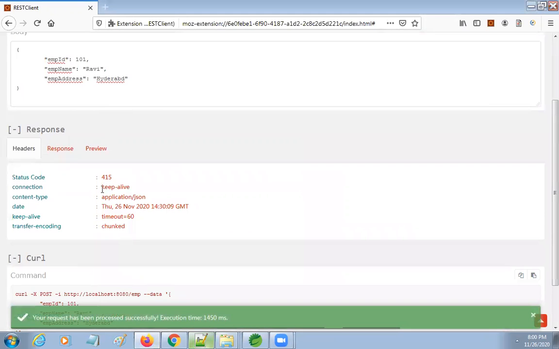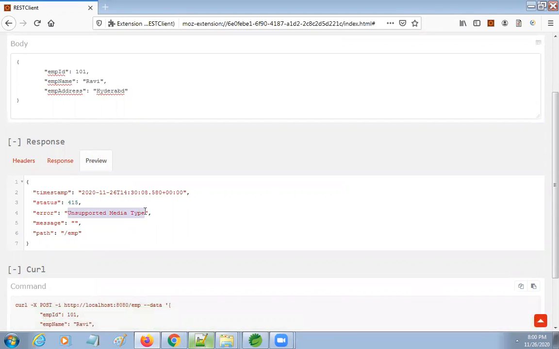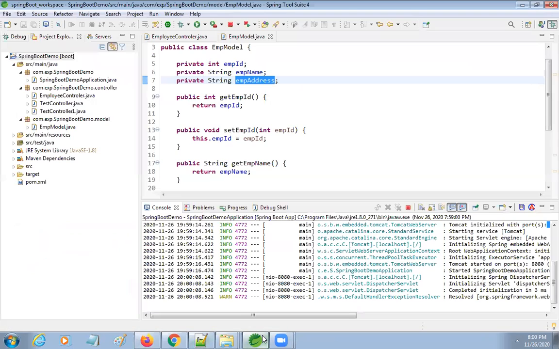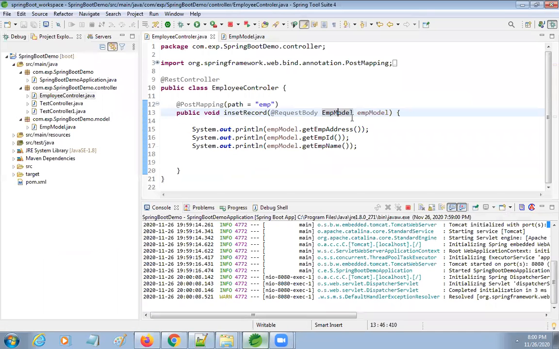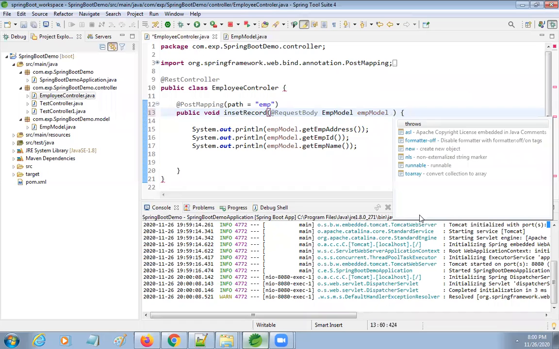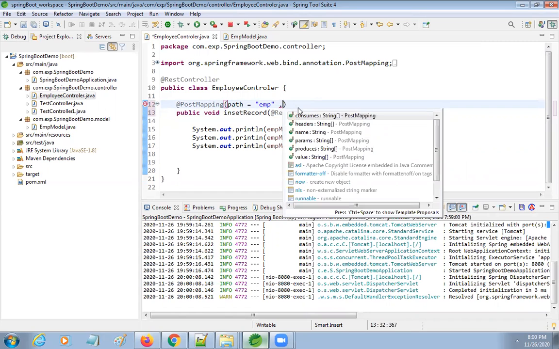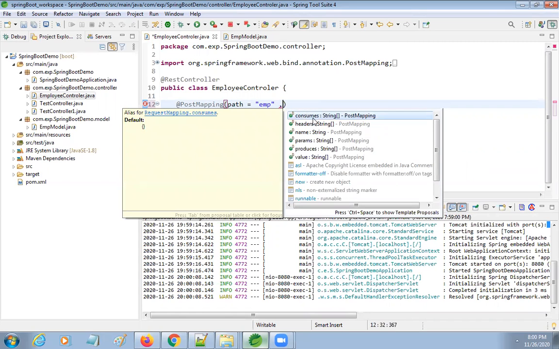we get 415. What does 415 mean? Unsupported media type. If you look at the controller, in the post mapping, you need to specify consumes and produces, meaning what type of request it is going to consume. But I didn't specify anything.